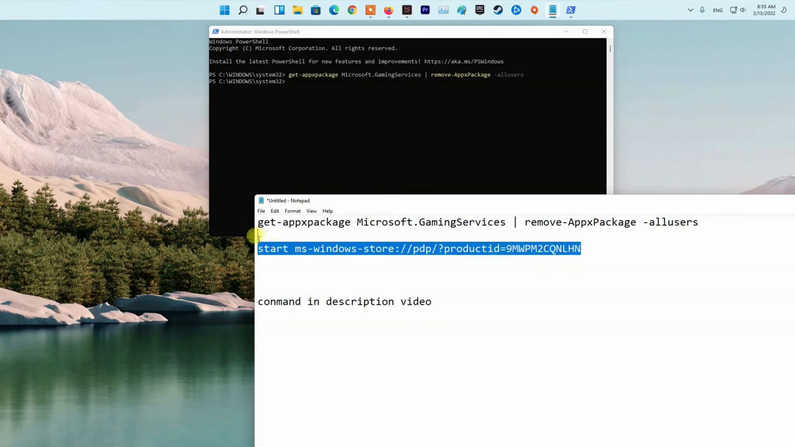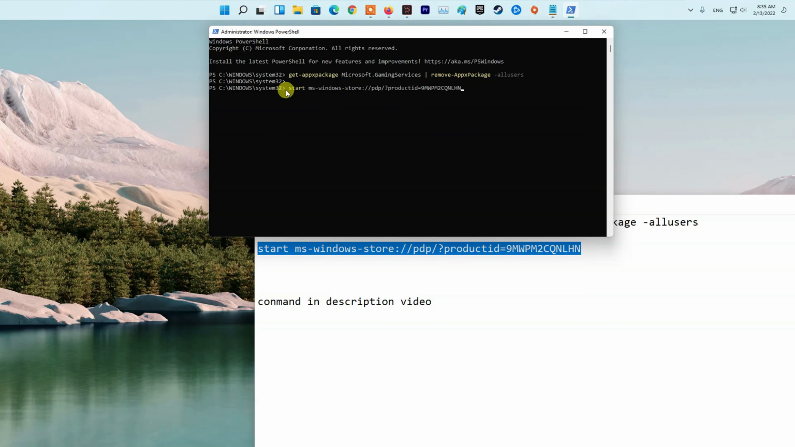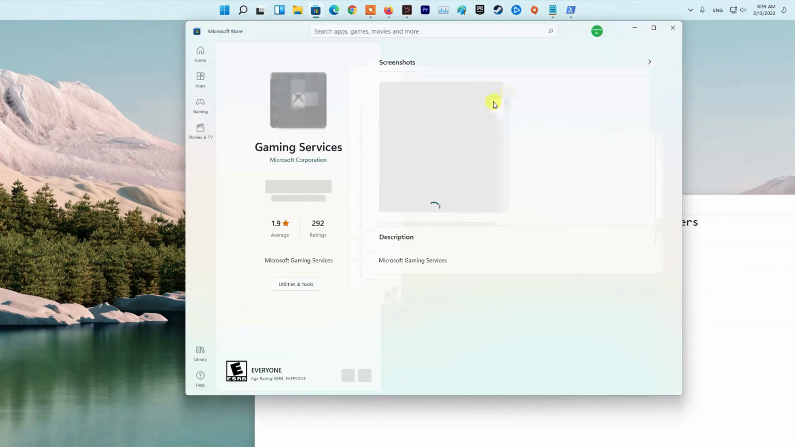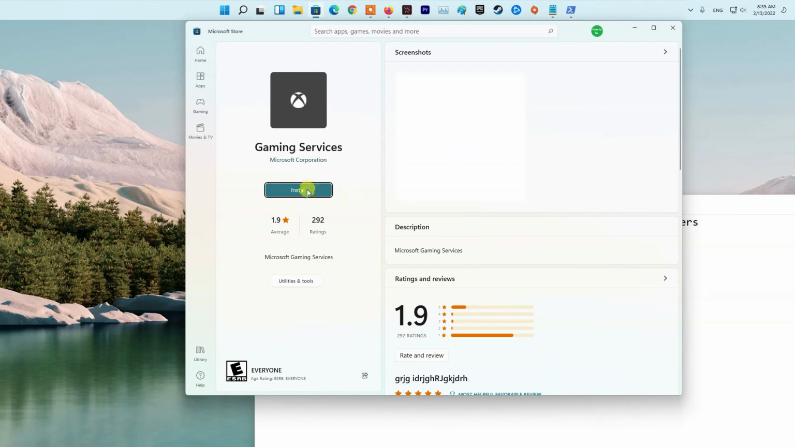Next, to reinstall the gaming services, first, enter the below command. The above command will open up gaming services in the Store app. Simply press the Install or Get button to install it. After successfully reinstalling gaming services, check if the error is fixed.